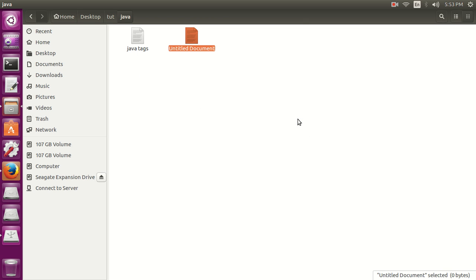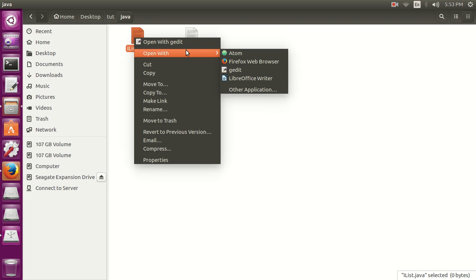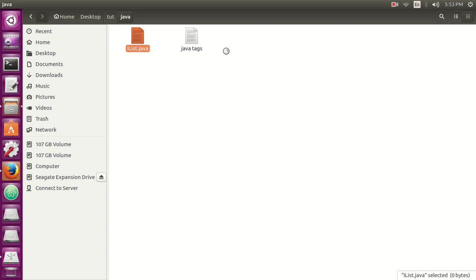So I make a new file. We first need to create a generic interface. The name of my interface should be IList.java, and I use Atom as my text editor.